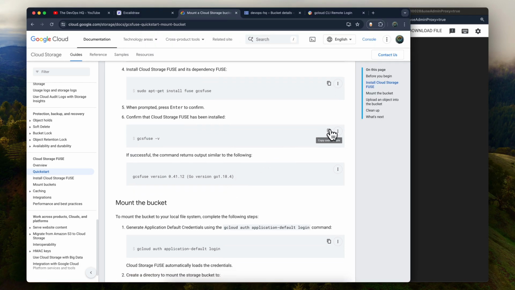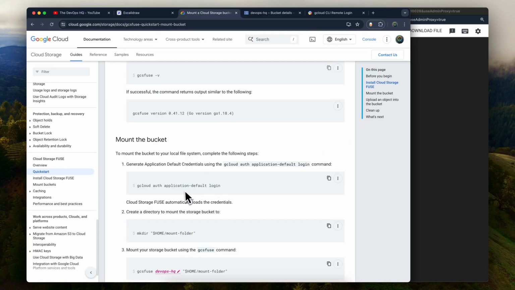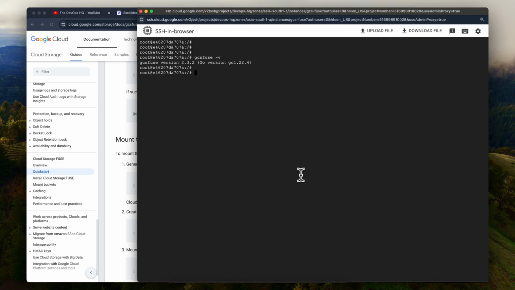Okay, so first of all let's check the version. Okay, it's working, and now we need to create our credentials. So here we need to run the gcloud command, but as of now gcloud command is not present in our Docker container. So first we need to install the gcloud command.